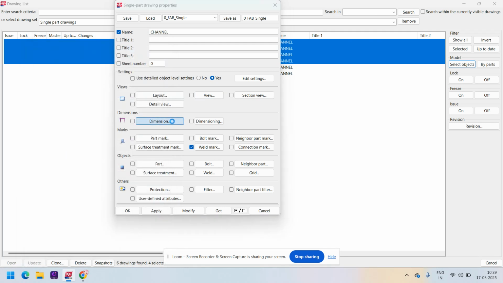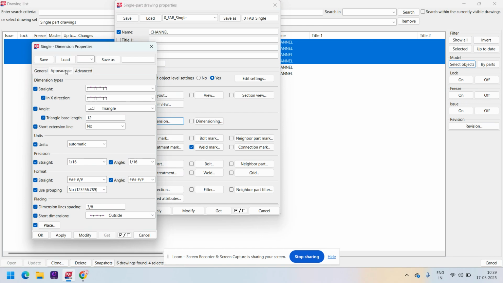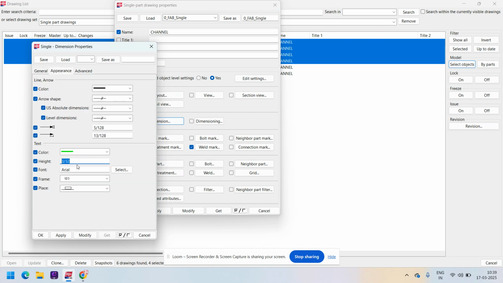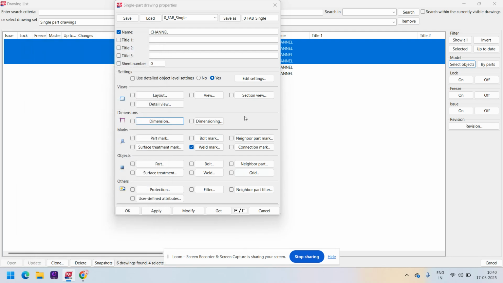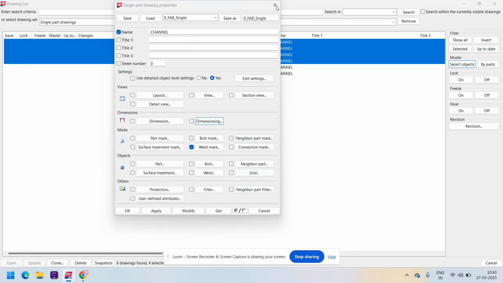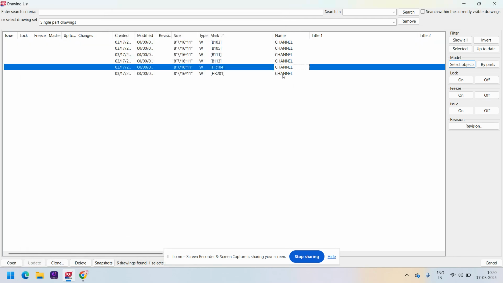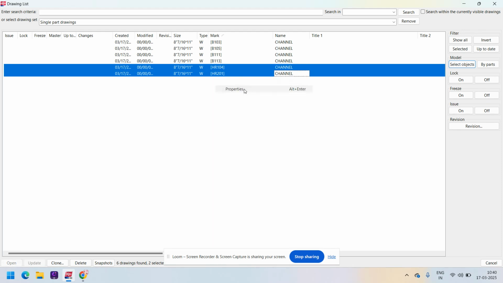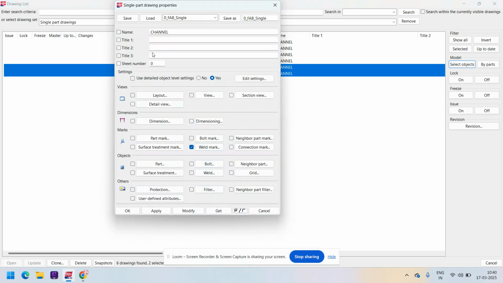Then we will check the dimension text height. 3 by 32 will be given. Then after that, this is the pipe drawing, so we'll tick off, go to properties, tick off and give the name as pipe.